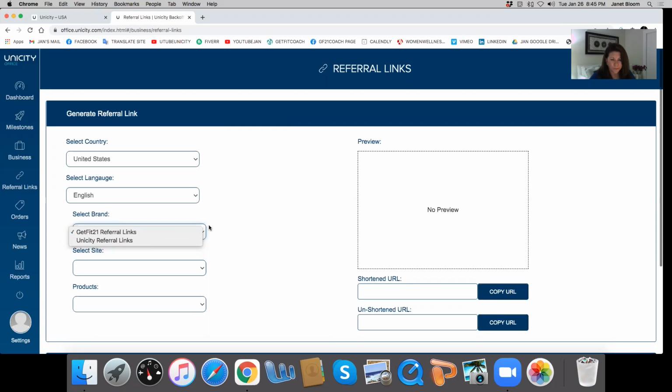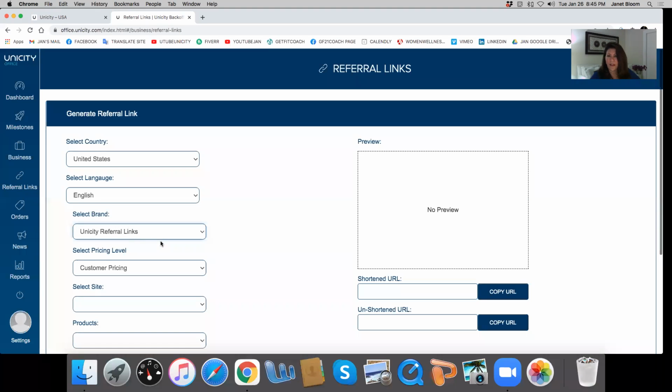So what you do is, let's go to Unicity, and let's assume that it's that person who says, I don't want to do Get Fit 21. Fine, I'll get you the product that's of importance to you. Now, you could make the decision, go down to pricing level. You can charge them the full retail price, which is called customer pricing, or you can charge them the member pricing, which is wholesale, and that would be the same cost that you pay.